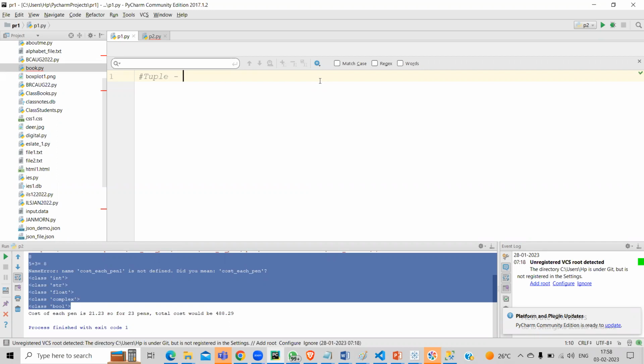Okay, no problem. So tuple is very much like list, which is a linear, ordered collection. Only difference is it is immutable. Very similar to string. Strings are also immutable. Yes, very similar to list.